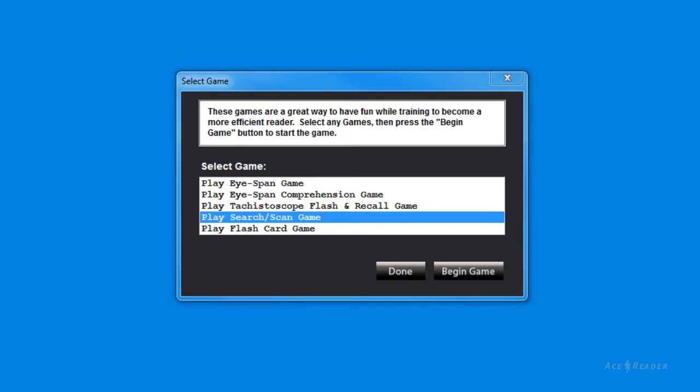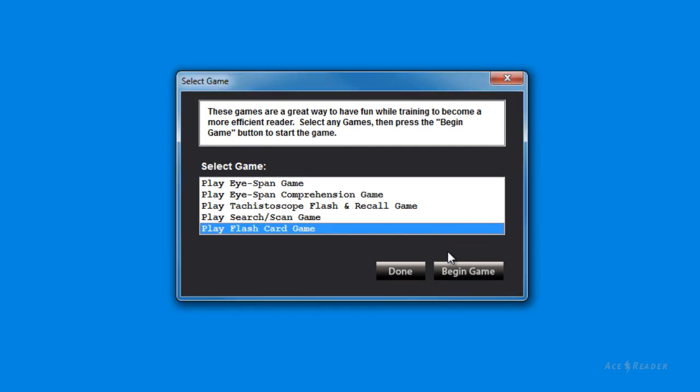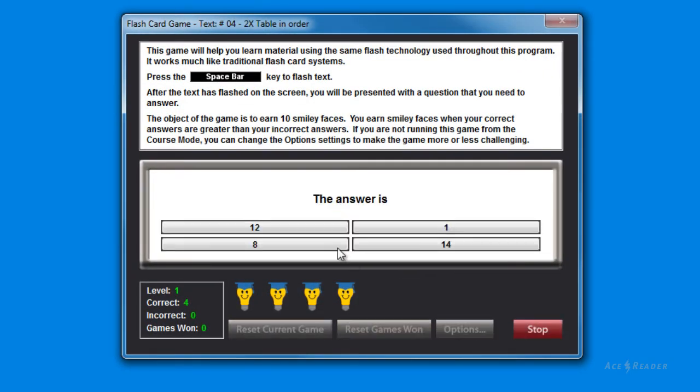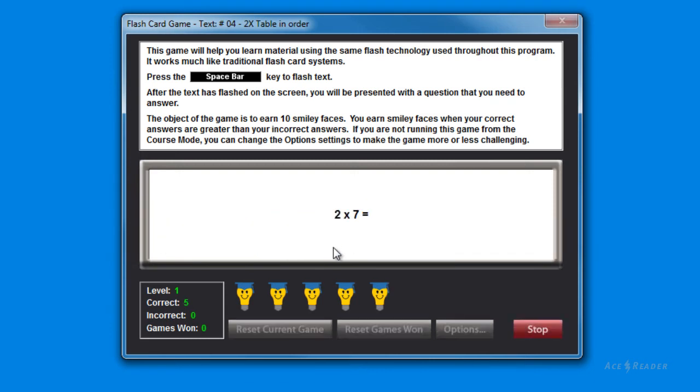The final game is the flashcard game. This game is considered a bonus game since it can be used for reading improvement purposes, but it can also be used for memorization purposes. It works like traditional flashcards.